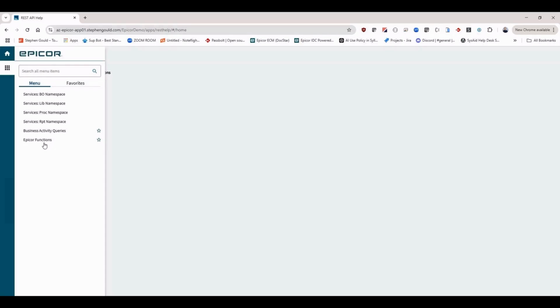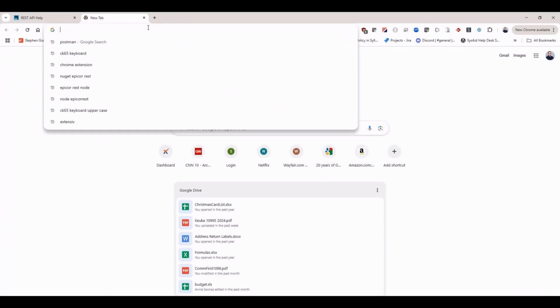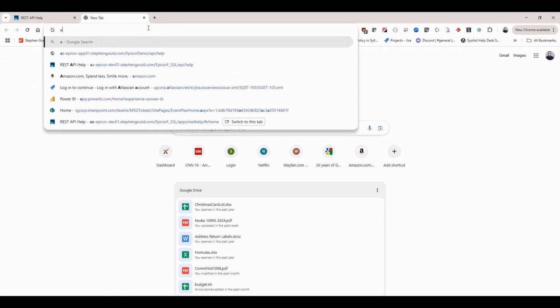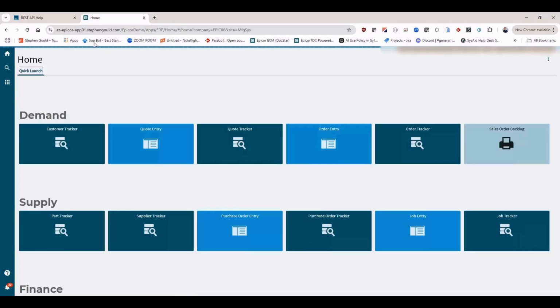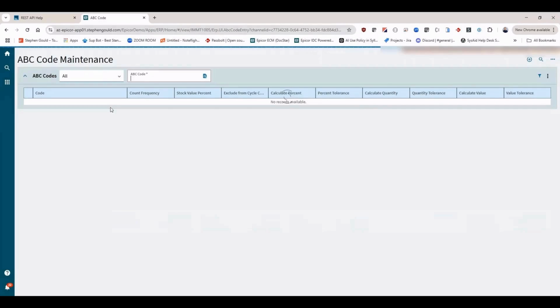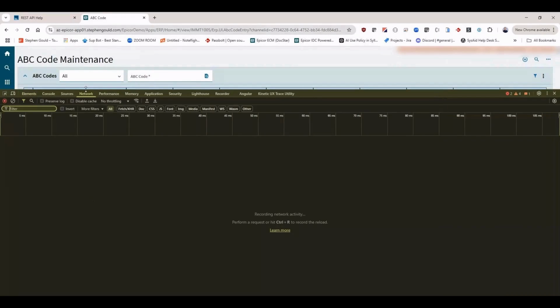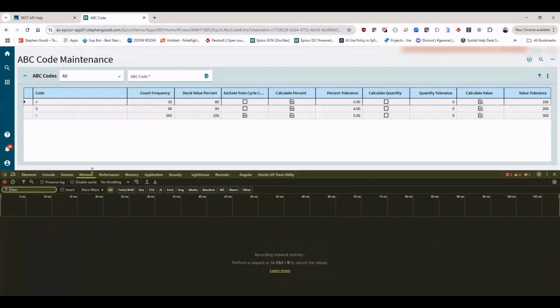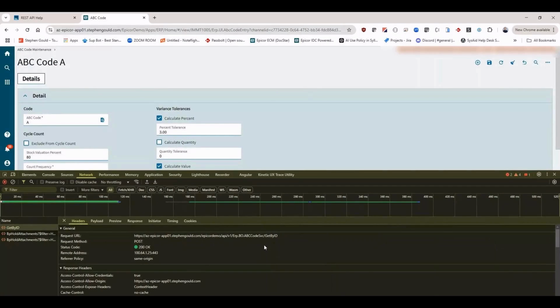right? So in Epicor, if I just go into my normal interface, not the Epicor help API one, so if I just go into the regular application and I bring up the ABC code screen, I'm going to go ahead and hit F12 here, and this is going to bring out what is called the developer tools for the browser, right? And you're going to see that when I click on this A here, a get by ID call is going to be made to that REST interface, right?